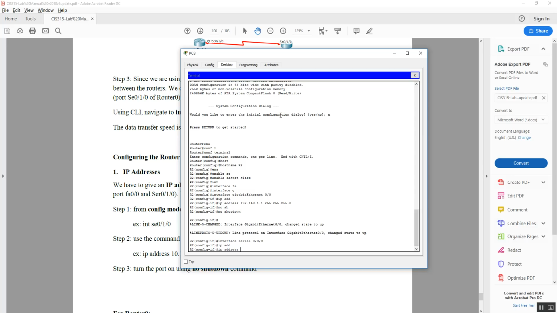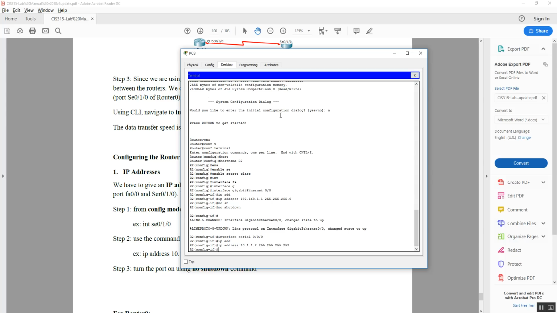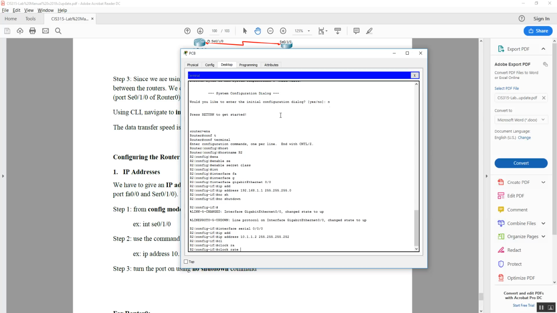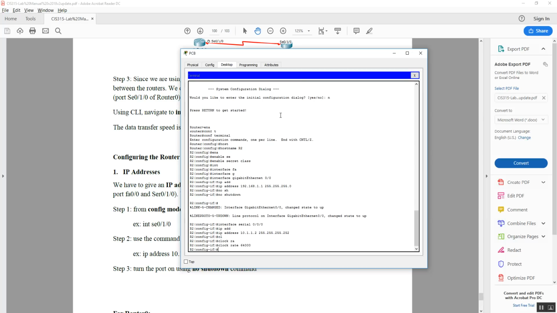IP address 10.1.1.2, subnet mask 255.255.255.252. Clock rate 64,000. And here we need to activate this interface, because it's in the down state. I will change it to the up state by the command no shutdown.